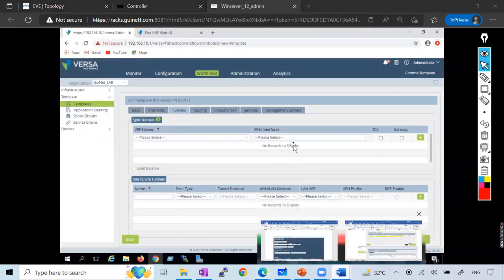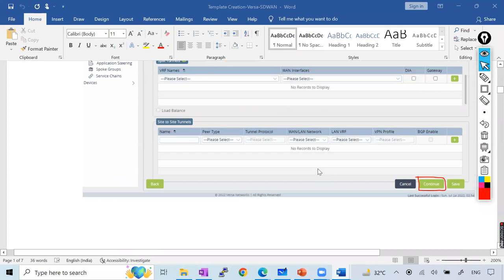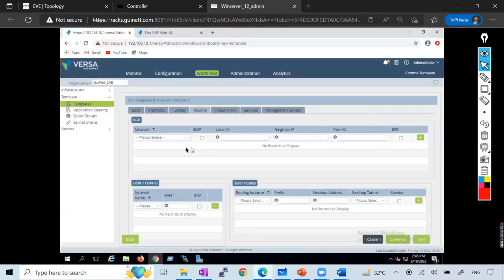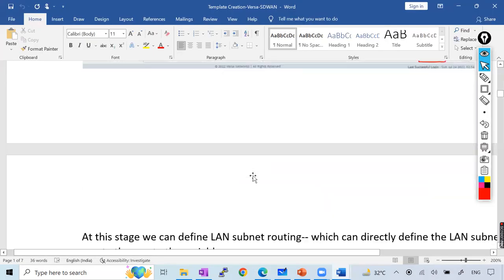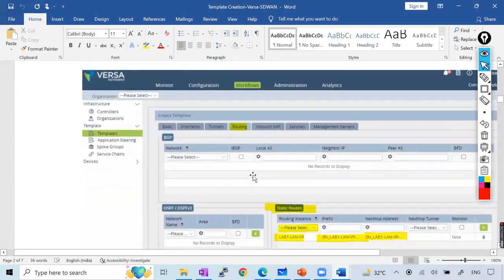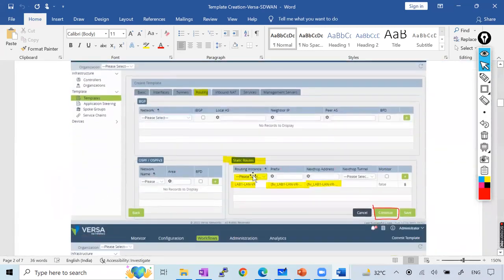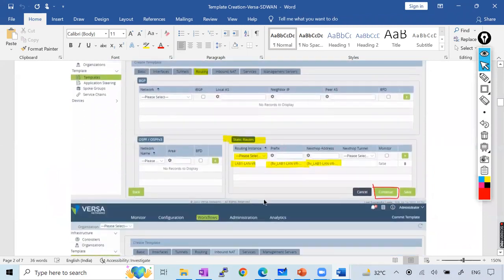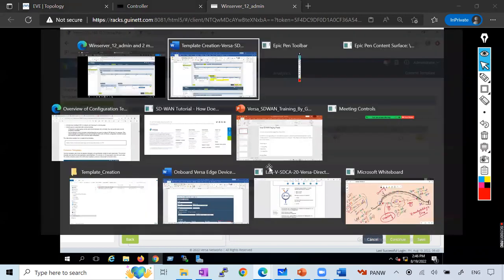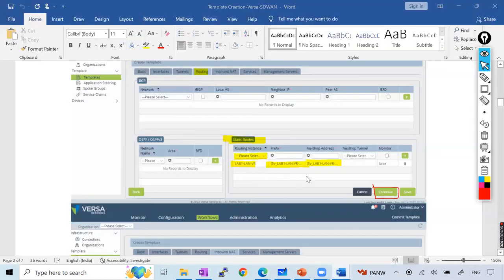So what next? I will just continue from here. No other information is going to be required. Routing: I'm not going to use any BGP or OSPF routing here. Later we'll see how the routing is going to be configured. So from the routing point of view, I'm not going to use anything, but I'm going to select the routing instance, for the lab, this one. And here is next hop tunnel, I'm not using anything, and prefixes for the LAN VR.